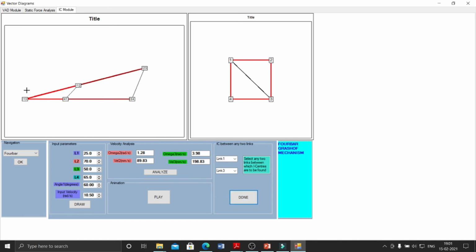In this way you can find how to join 1 and 3: you need to connect 1 to 2 and 2 to 3 and extend that line. Again you need to connect 1 to 4 and 3 to 4 and extend that line. These two intersect at a common point, and that common point is I13. In this way we can find all the ICRs.